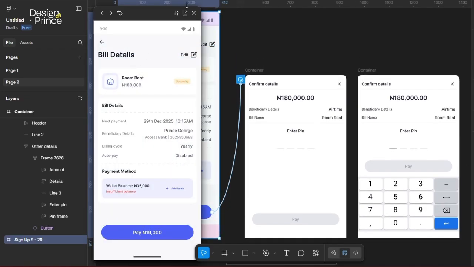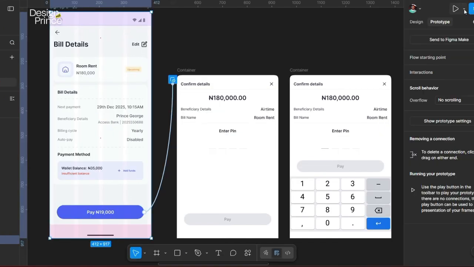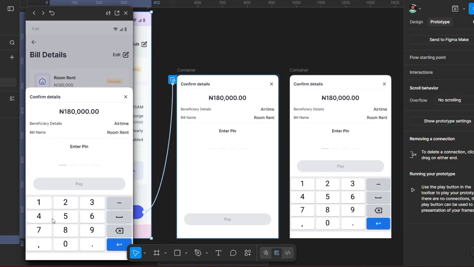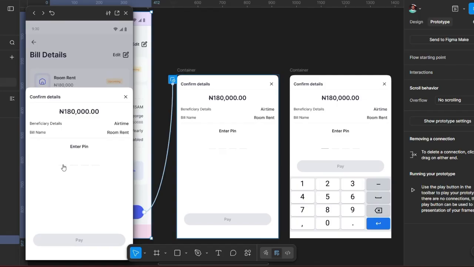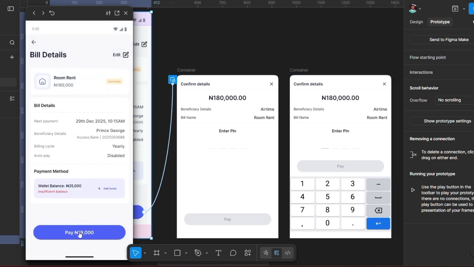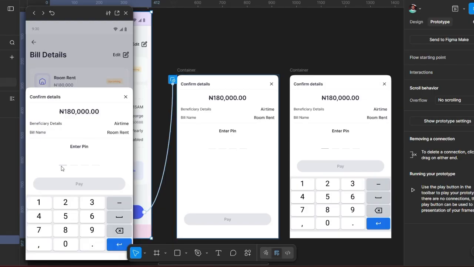I'll play this, using my shortcut, shift and space. You just click on this, and you see that feel. Now it's indicating that I should type, I should put in my password. These are little micro interactions that give your design that sweet feel.